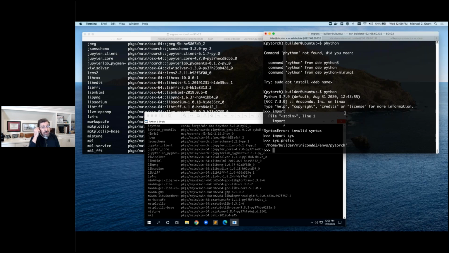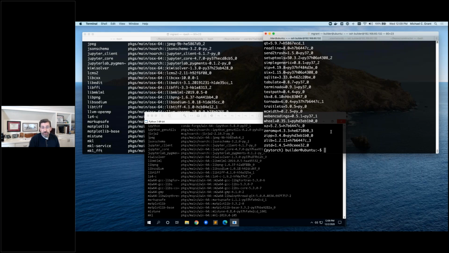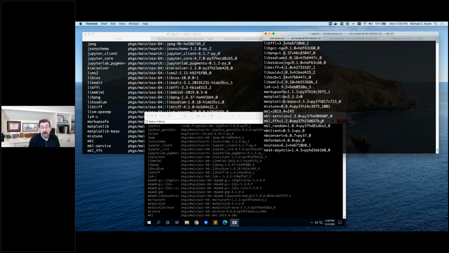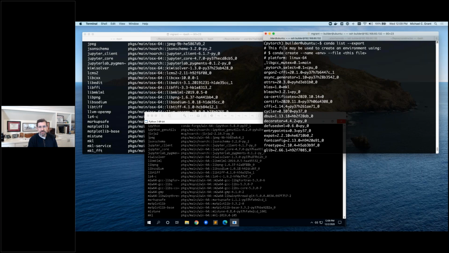There we go. So this is a new environment that was created in this directory. I called it PyTorch. And it has all the packages that I want. And I can actually see for myself what packages there are by using a command like conda list export. And so this gives me a nice list of the packages that I've installed. And also what you'll see is that it's not just the list of the names of the packages, but also the very precise version and build numbers of the packages.